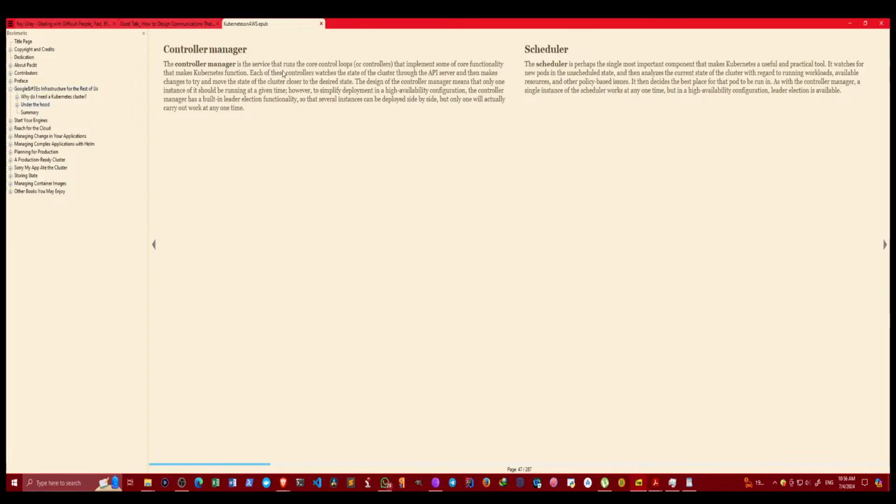Controller manager is the service that runs the core control loops that implement some of the core functionality that makes Kubernetes function. Each of these controllers watches the state of the cluster through the API server and then makes changes to try and move the state of the cluster closer to the desired state. So controller manager is the service that runs the core control loops that watch the state of the cluster through the API and make changes to move the cluster to the desired state.